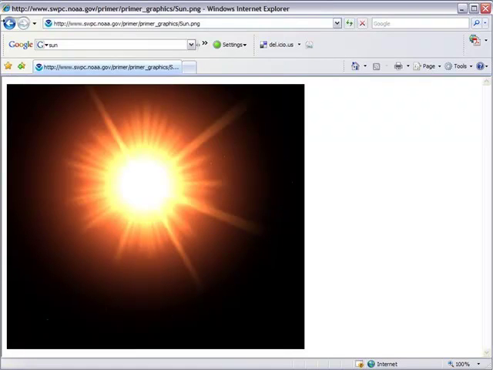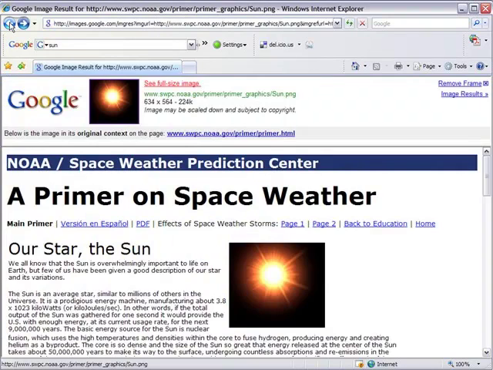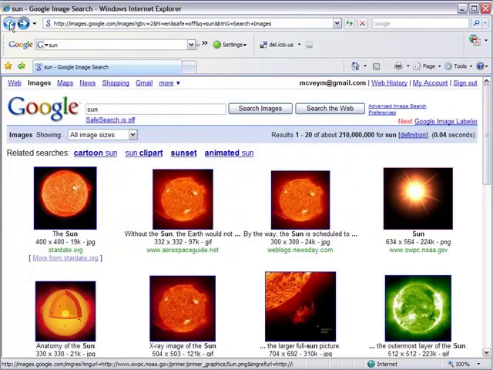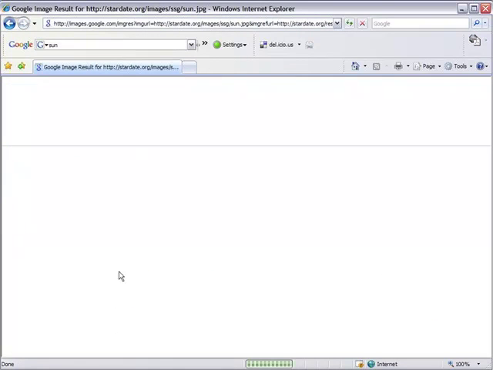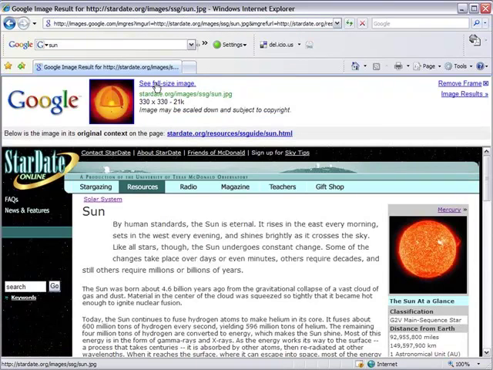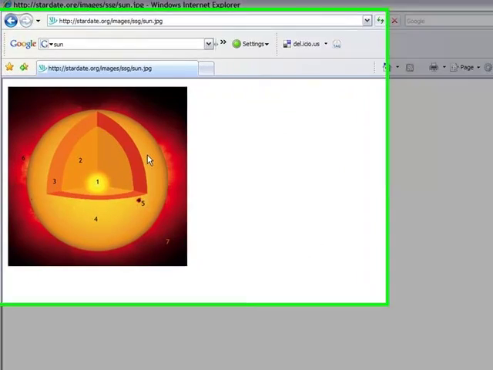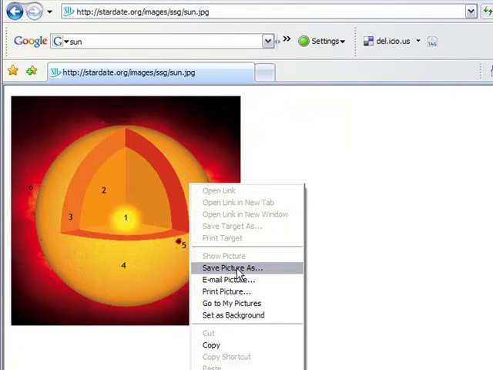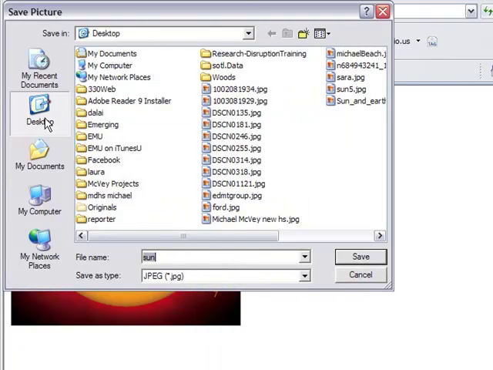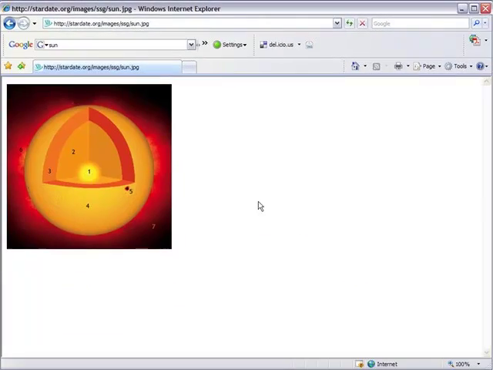Now we don't want a PNG. I'm going to go back and find another one. Here's an interesting one here, for example. This is a JPG file. Click full image. If you don't get the full image, you may end up with a highly pixelated picture.